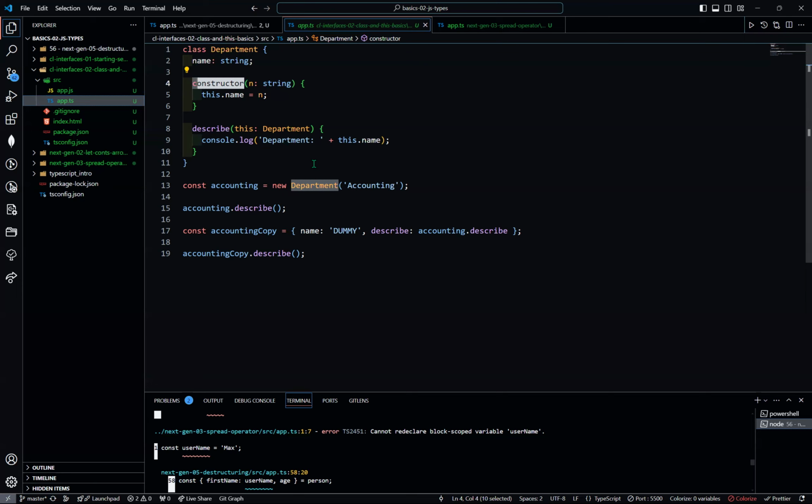So what is a constructor? It is a function tied to a class and tied to any object we create based on the class, which is executed when the object is being created. So basically it is a function inside a class, which is tied to our object, and it is called when the object is created.